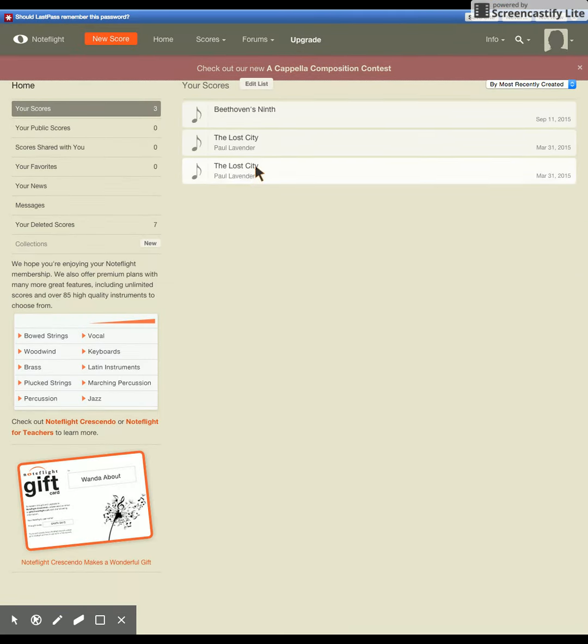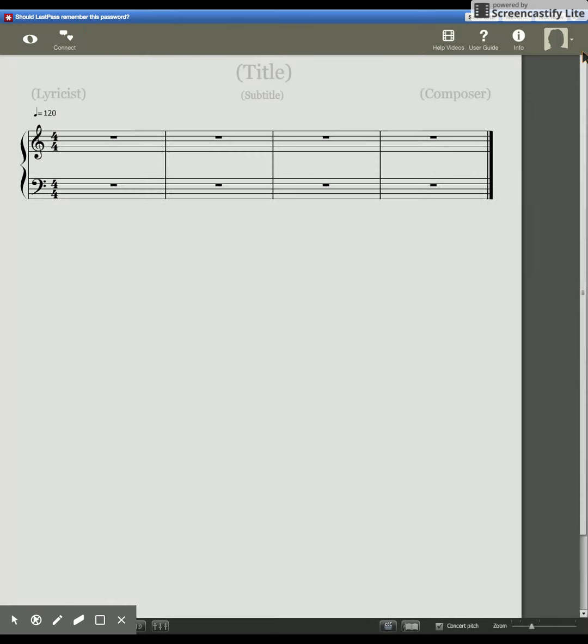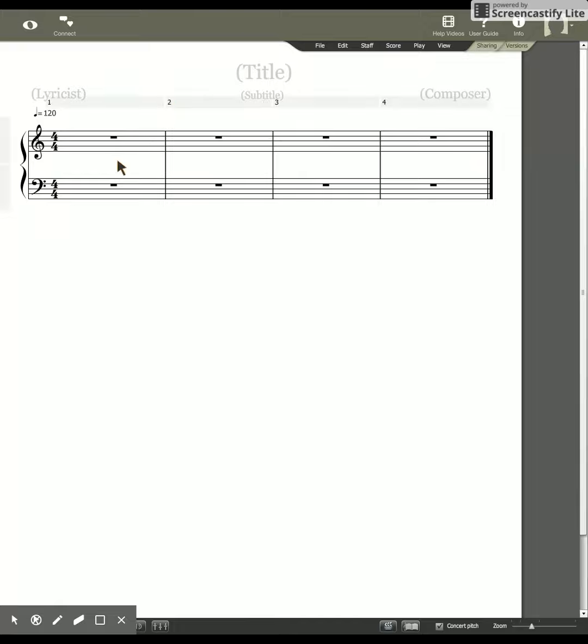Once you log in, it looks like this. These are a couple of compositions I've already done. Yours will pop up there. You guys will want to make a new score. So click on that. It's going to look like this when it pops up.